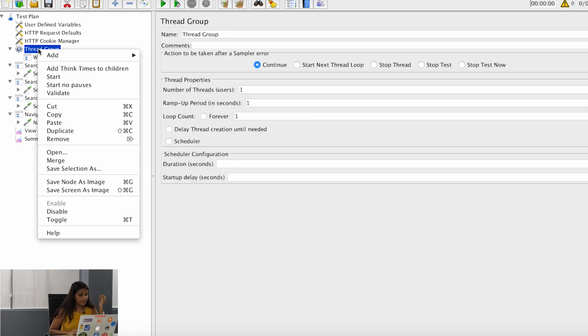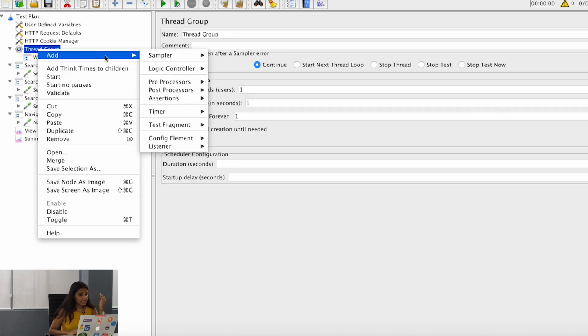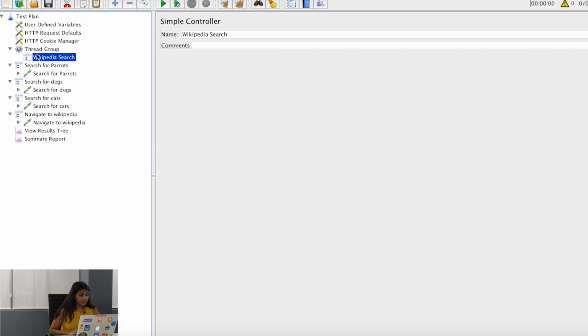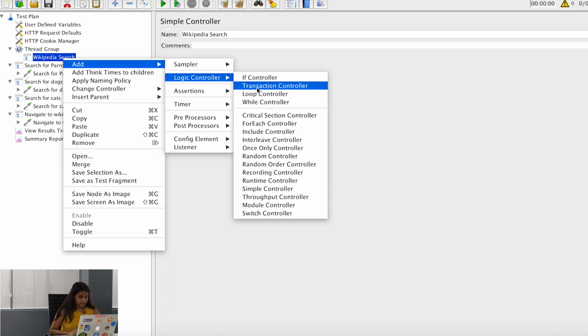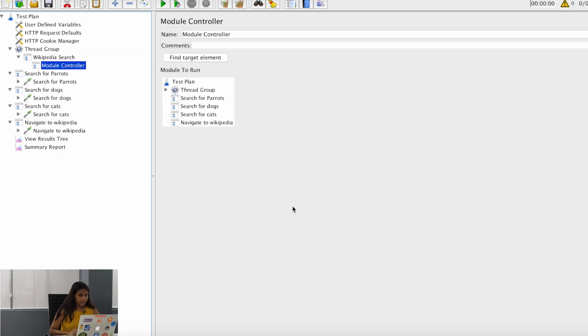So I'm going to right click here. So I've added a simple controller saying Wikipedia search, and I am going to add a module controller. Right, let's do that. Okay, so here what I'm going to do is basically select what I want, like I told you. So here we have navigate to Wikipedia. So that's what I'm first going to do. That's the first activity I'm going to do.